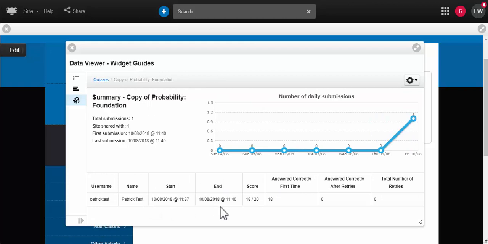The results show you each student who attempted the quiz, the number of attempts, and their score.